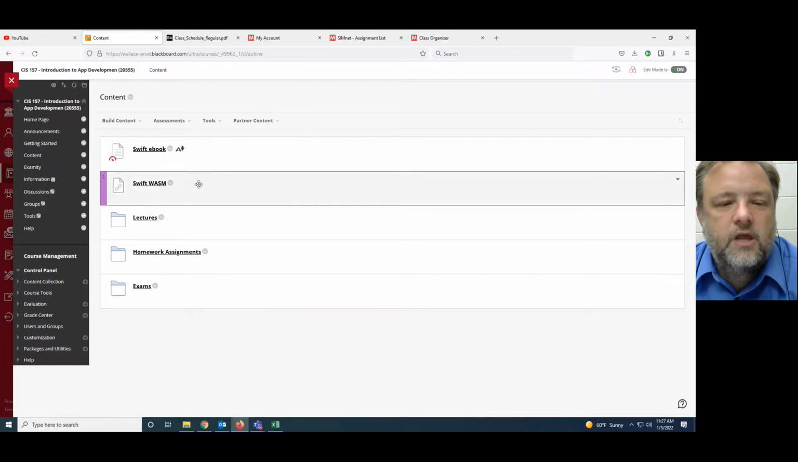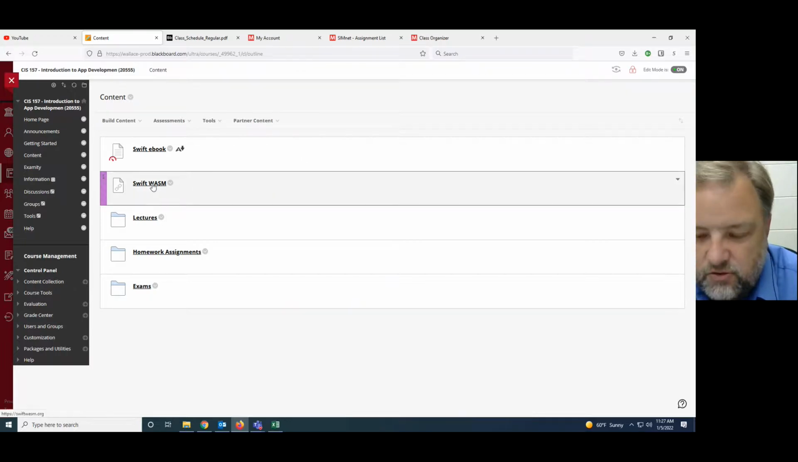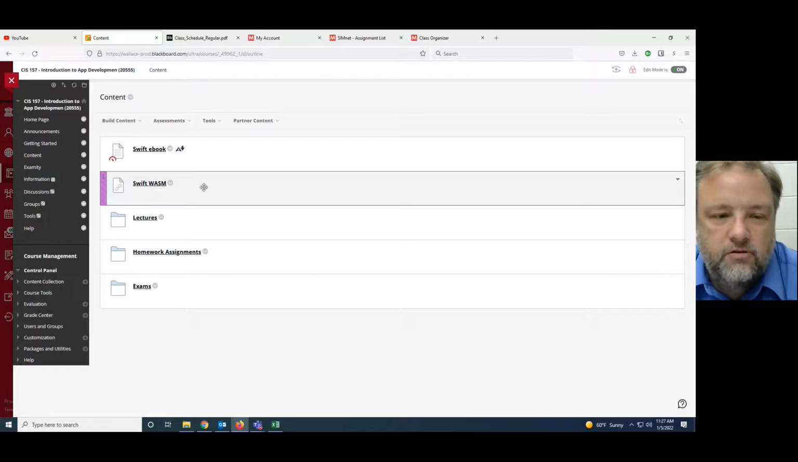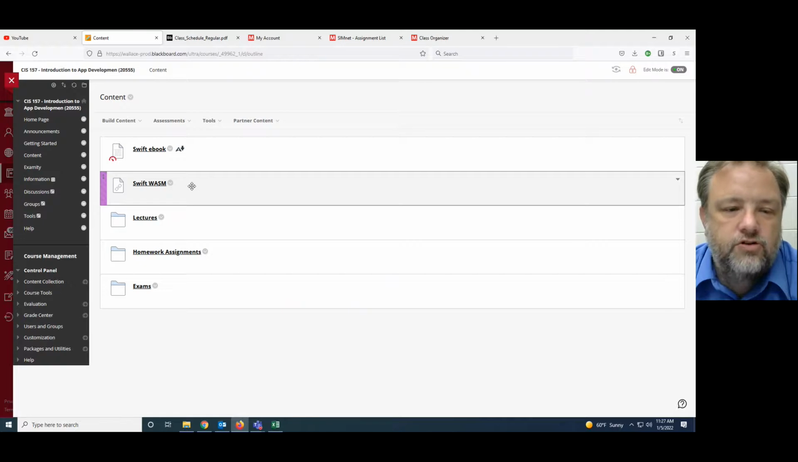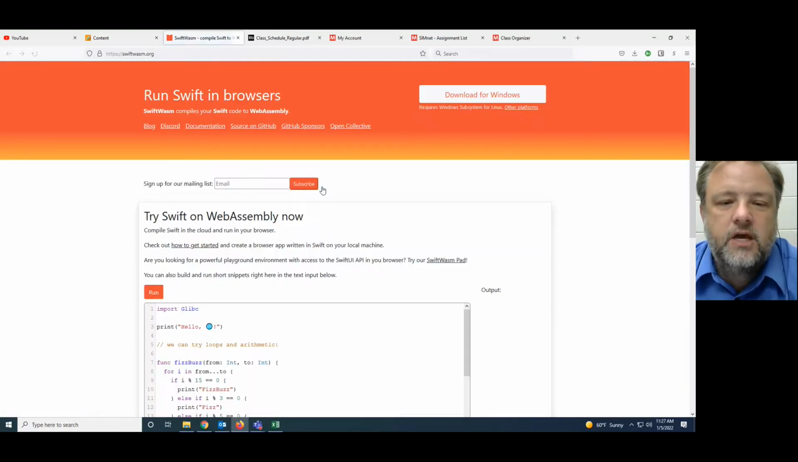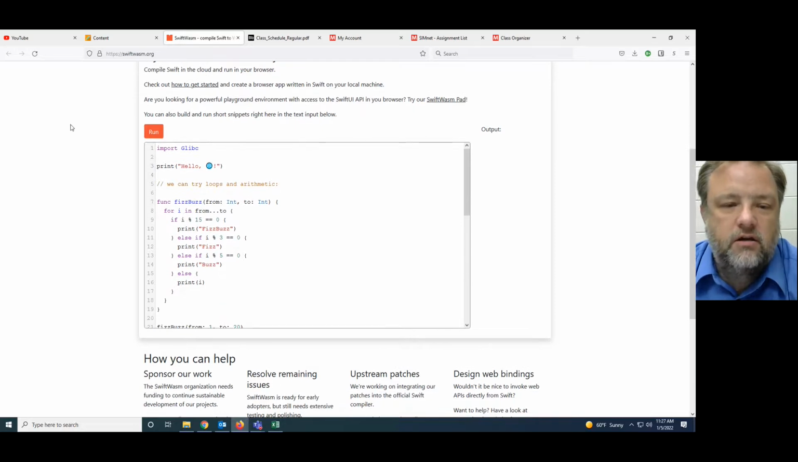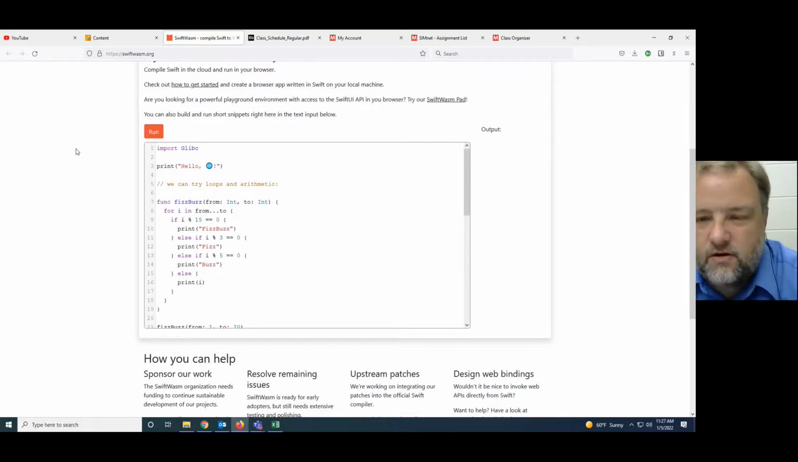The programming interface that we'll use, we've got a few options. One of the things I will expect you to do is that all your programming assignments that you turn in should be run through this website called Swift WASM. It's actually a website that lets you run Swift code. And so technically you could do everything you need in this course, most of the programming assignments, all that kind of stuff, through the browser.